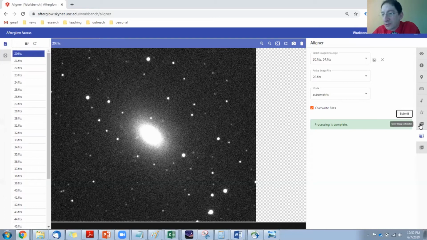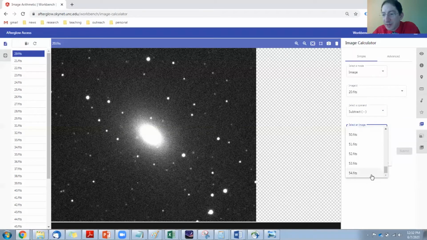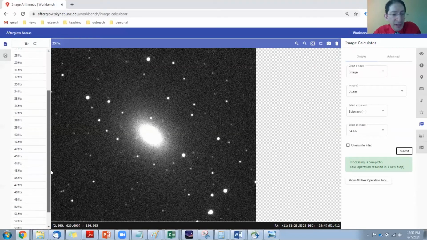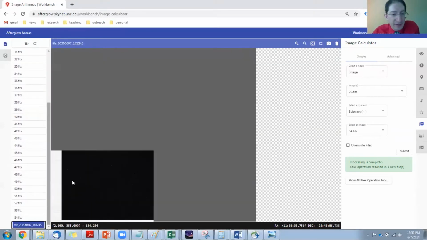Now we're going to go to this tab called the Image Calculator, and we want to make sure it's in simple mode and image mode. And then we'll select the first image here. We'll select subtraction, and we'll select the last image here. And let's not overwrite the files. Let's create a new file. I'm going to submit that job. Okay, it's now created the difference image. If we scroll down, we'll see there's an additional file here. If we load it in.